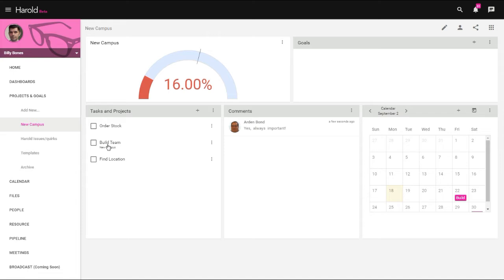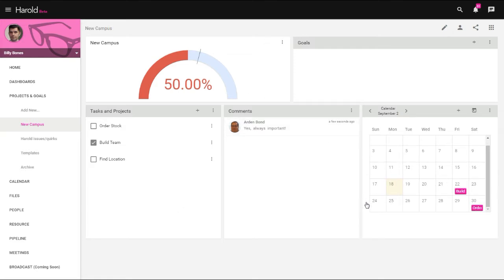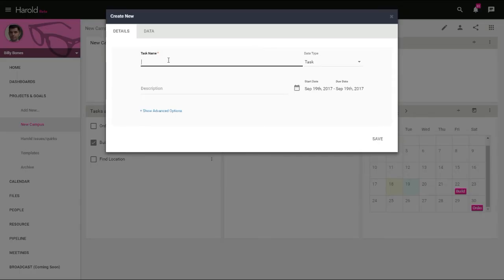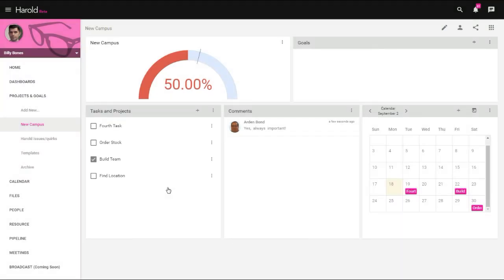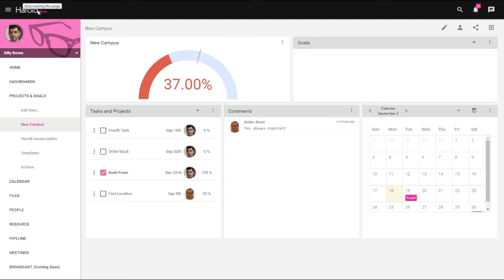So maybe this build the team task is complete, and I check that off, and the overall gauge will update to show progress there. I can add tasks. Let's say tomorrow there's something that I need to get done, so this would be a 4th task here. Just by clicking on the calendar, I've added that task, and it shows up now. And my project is now 37% complete because we've got this much completion happening over 4 tasks.